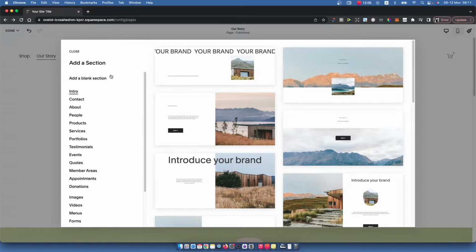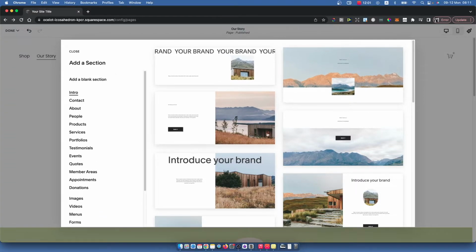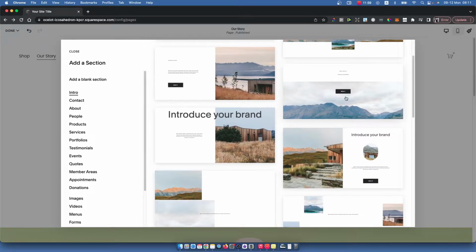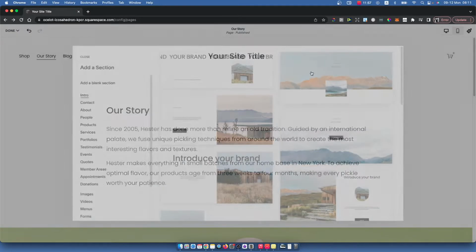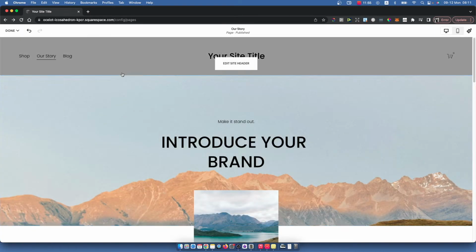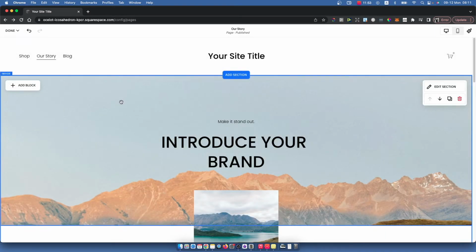And here, basically select the intro. And as you can see here, there are a lot of banners that you can choose from. So for example, I like this one, press on that. And as you can see here, your banner is added right now.